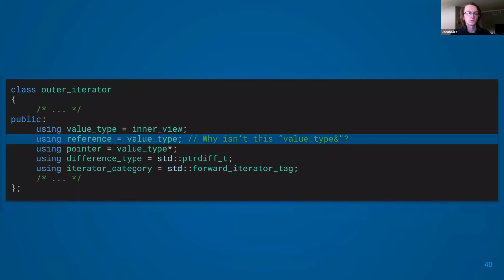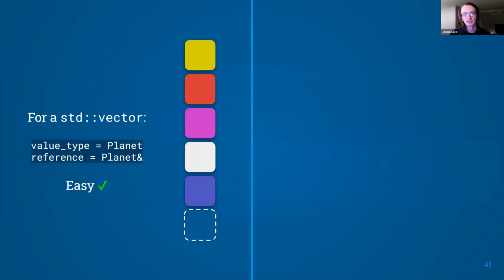Why is the reference type equal to the value type? And if that makes sense to you, why is there a pointer type? Because you saw in our dereference operator, we're returning an R value. So who is taking a pointer? Like, what are they pointing at if they're using the pointer type? So why do we have these things?